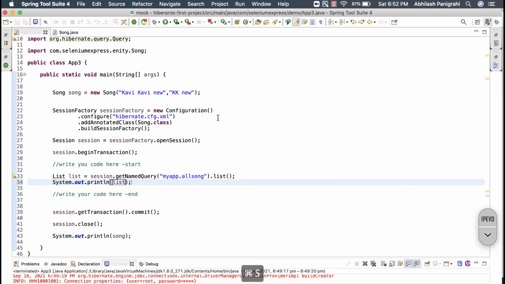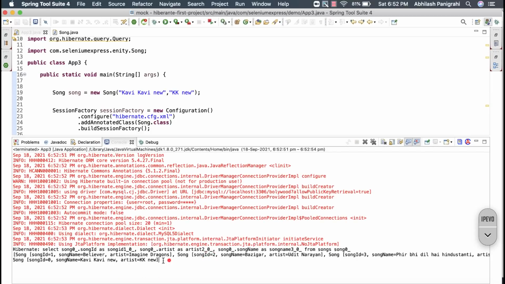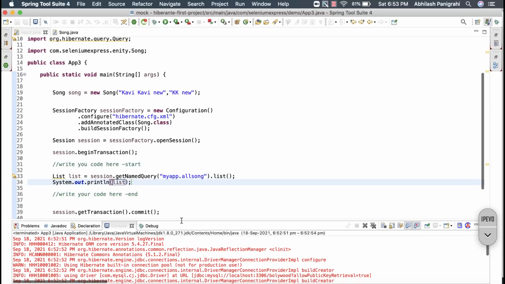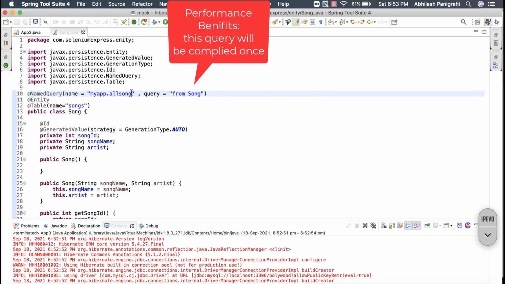Control S. Do a run to this application. Let's observe the console. There we go. We got all our song objects right over here. Now it saved us from writing the duplicate query all over our application whenever we need to run this particular query. Instead of writing this one more time, I have written the same query on top of my entity by using the @NamedQuery annotation. So whenever I'll be using this frequently, I'll be just using the name instead of writing the entire query. Right now here I have a very small query, but this query can be really, really long.